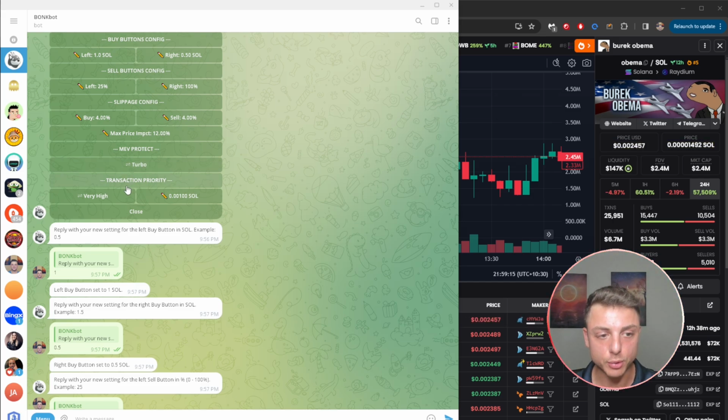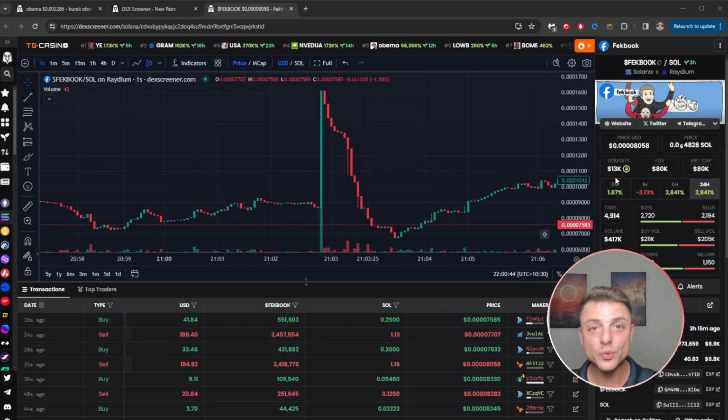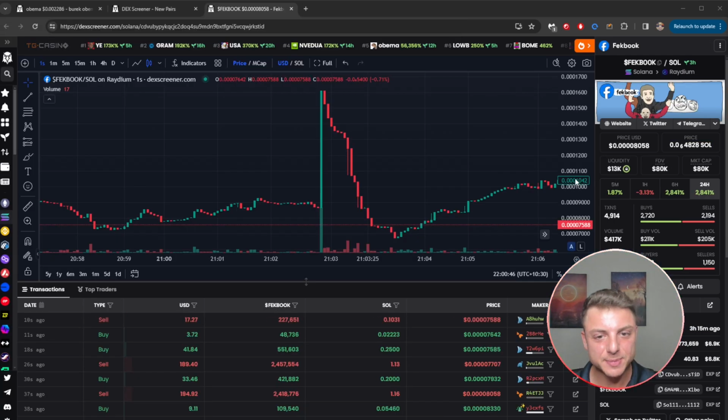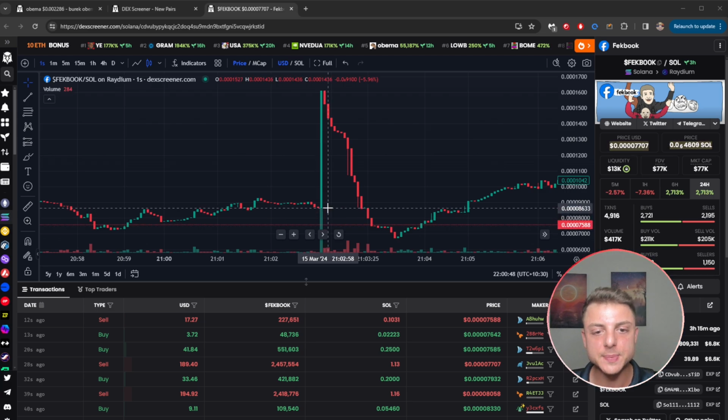Next is transaction priority. We have it set to very high. You can click it. You can actually set it to medium, high, or very high, and you can see it costs just a slight amount of sol. That's just a basic amount of sol, super small, so it definitely is worth setting this over to very high.